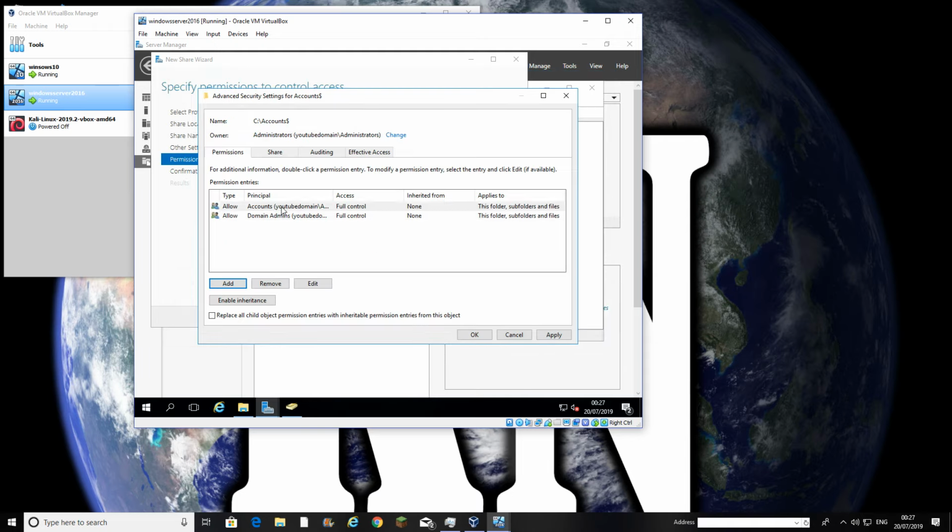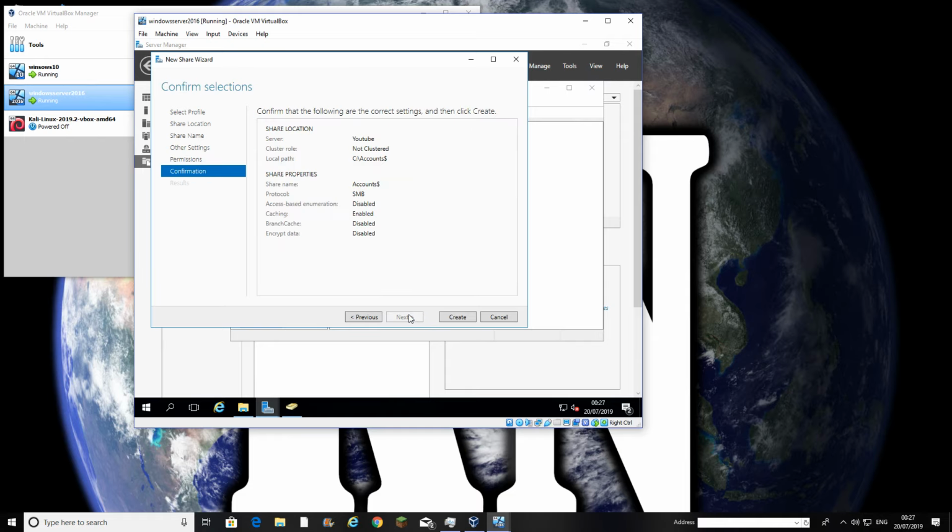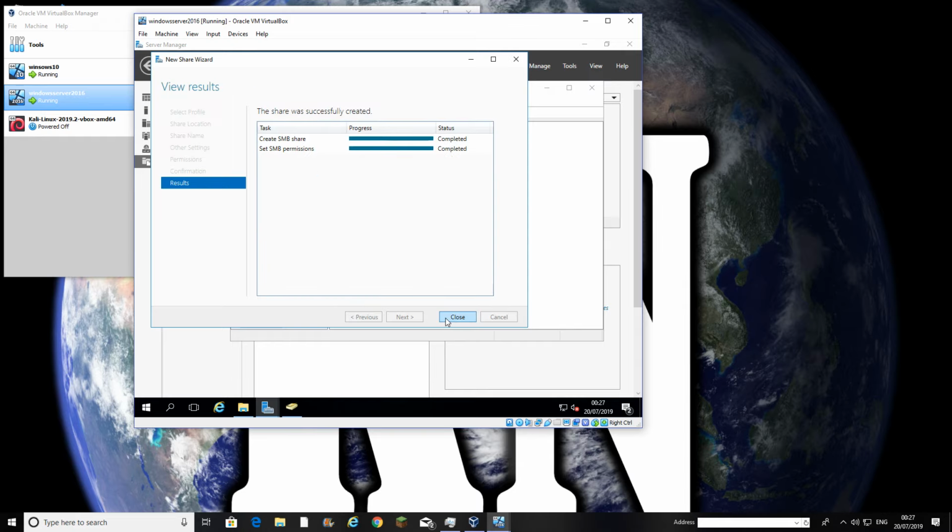So as you can see now, accounts and domain admins have access. So if we click apply and then OK, so there you can see our permissions. We click next, and then we will click create, and it should create our share. Yeah, and so we can just check that's worked.